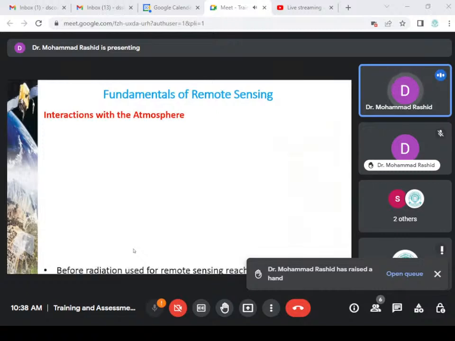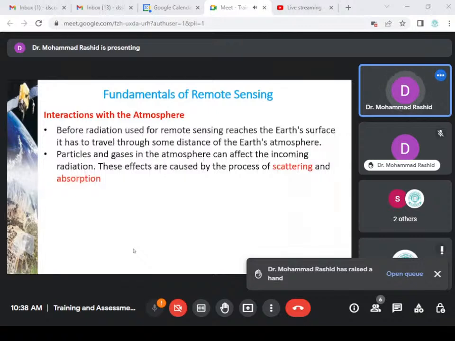The second step in remote sensing is that when solar radiation or electromagnetic radiation passes through the atmosphere, it interacts with the particles and gases present in the atmosphere in different ways, which reduces the amount of energy that reaches the Earth's surface.